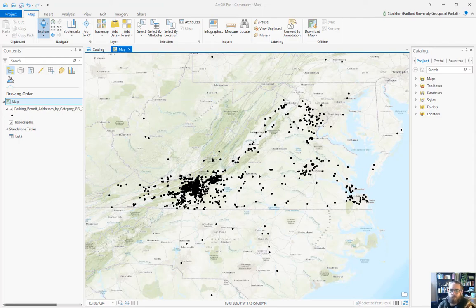Today I'm just going to show you a little bit of a tutorial here where we're going to run some network analysis, follow that up with some selections of addresses to better understand the distance that commuters drive to Radford University. We are going to limit this data set to up to 90 miles. We do have some people that are permit holders pretty far away.